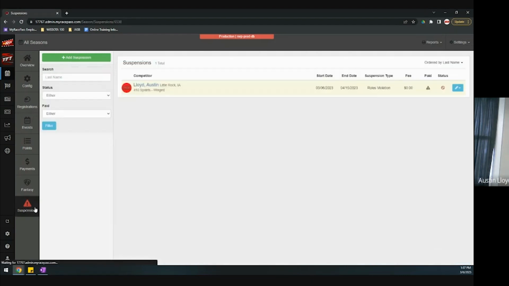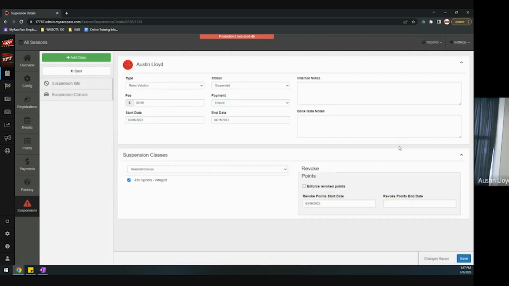So when I go back to the suspension screen, it shows, okay, this hasn't been paid, the status is suspended, all that kind of stuff. View the suspension. I can now change this if I need to, lifted. If the suspension's gone, I can change the payment to paid if that applies. So you know that they paid or not, and all that kind of stuff.